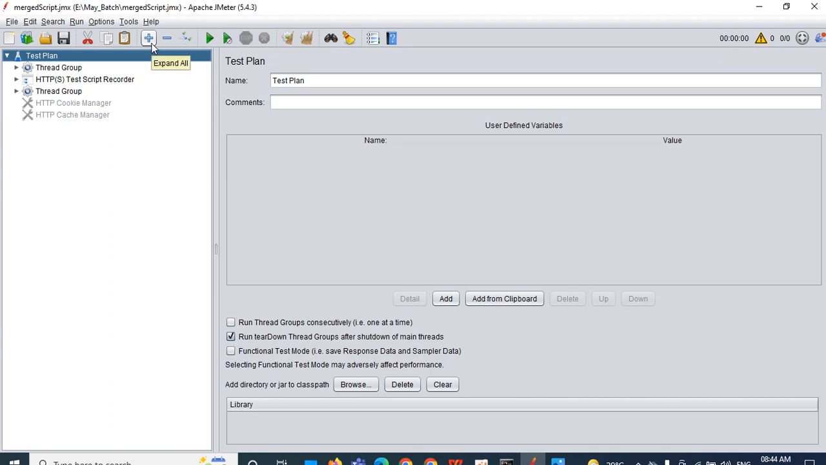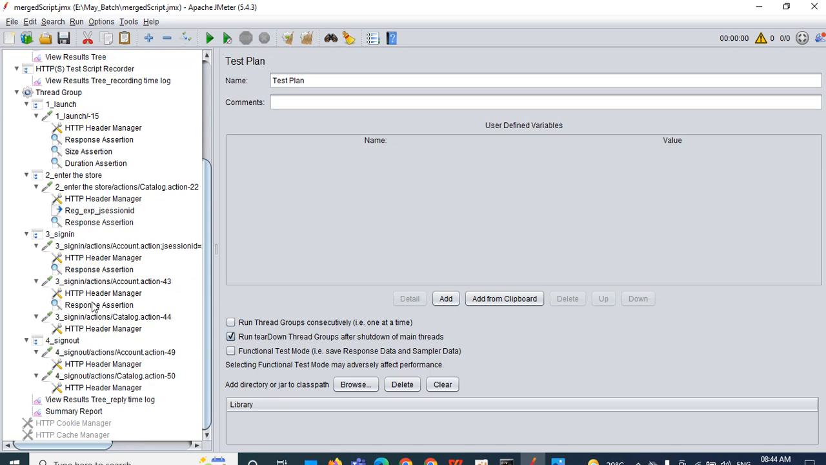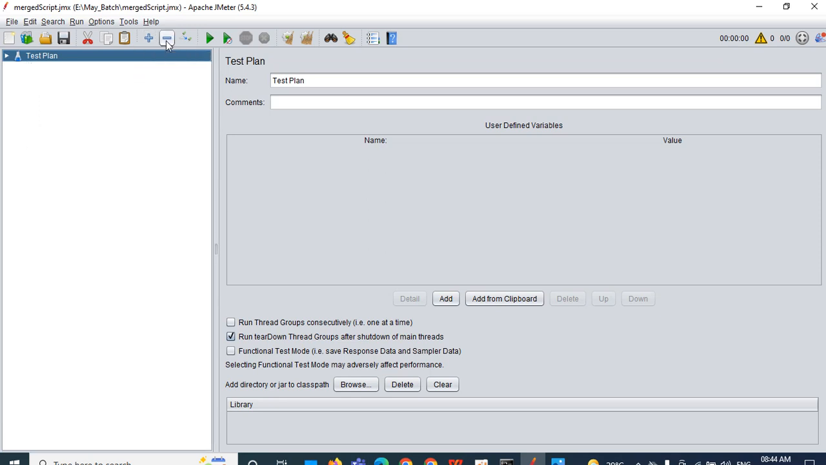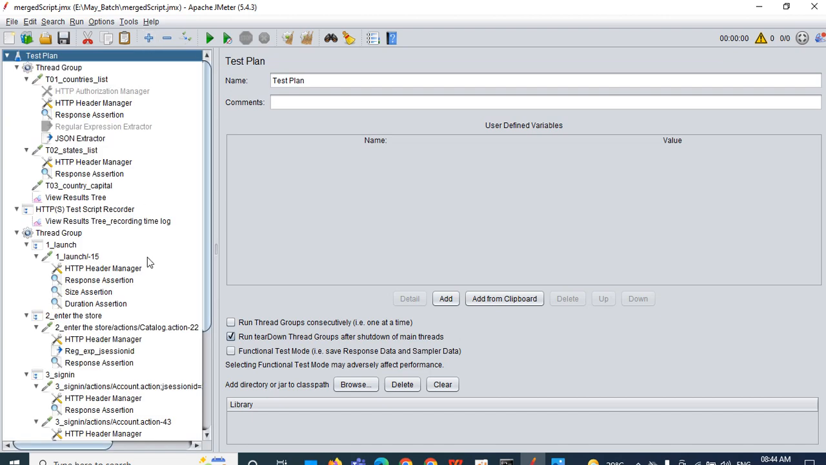So if you click on this plus shortcut, all the elements will be expanded. Okay, if you want to compress all, if you want to collapse all, then click on the minus. So all the elements will be collapsed. See, all the elements will be hidden inside the test plan. So like this you can use minus to collapse, plus to expand all.